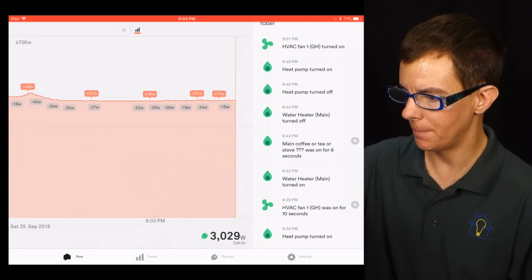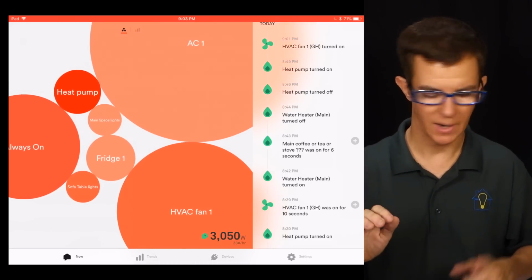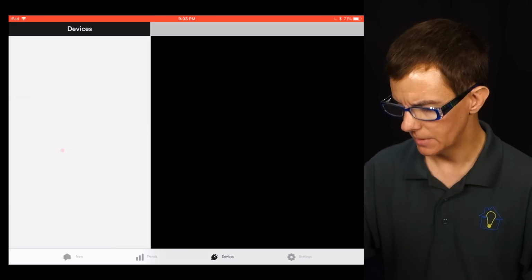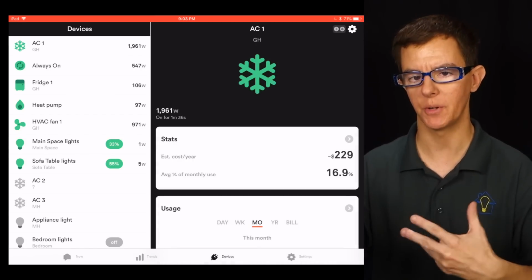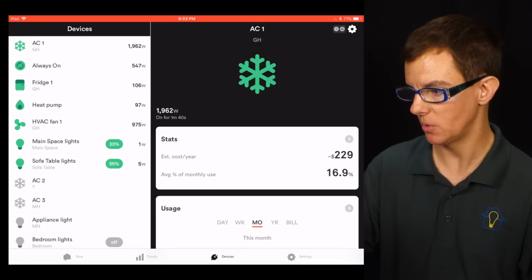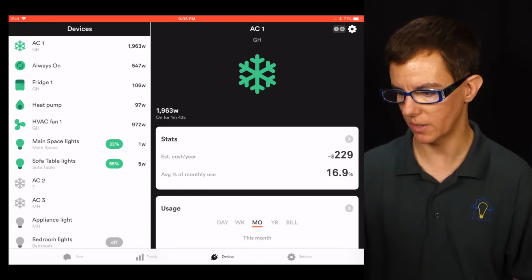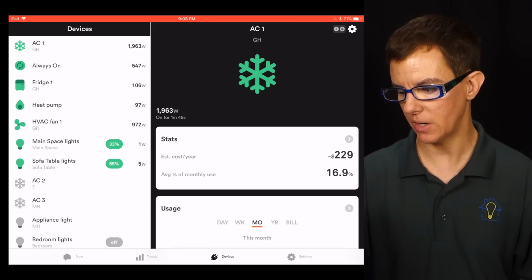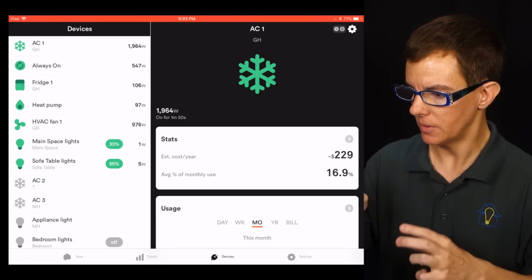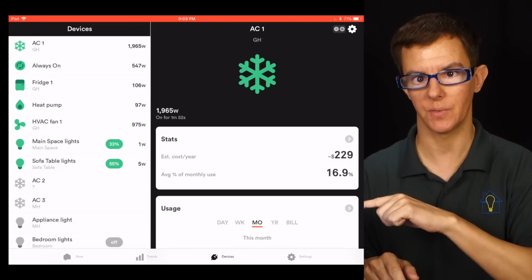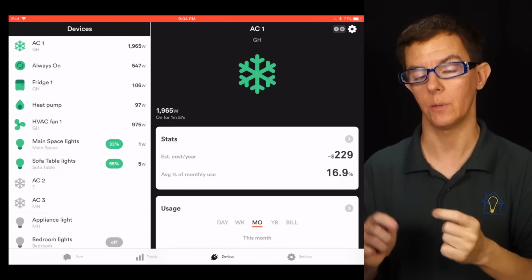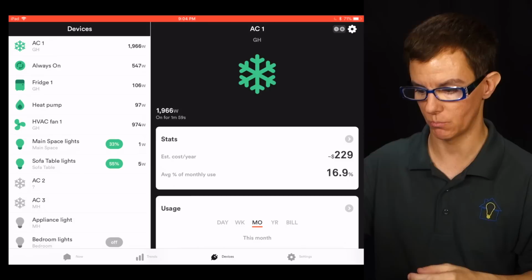So I'm going to go back to the bubble view and let's see. Let's go over to the device tab. I gave you the information on how it identifies devices, but we can go in. Here's AC1. Okay, so we're at about 1960 watts of power, and it's been on for a minute and 45 seconds. That's about accurate. We're in real time right now, and that's really helpful, and I'll get to the long-term thing, but identifying how long something has been on or how long it's been off can be really helpful down the road.